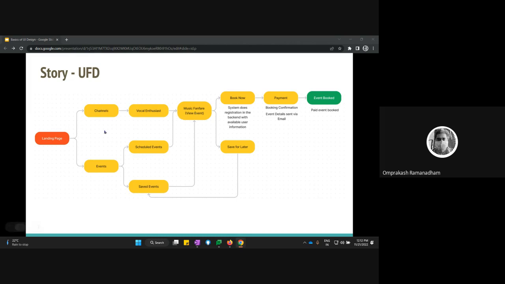So these are the steps you have to describe to make a UFT, a universal flow diagram. From here, I want to book. There are two options: I want to book, or save for later. What it means is I can come back again and book whatever saved events. Then I have the payment option, then book. So this is the entire typical flow.